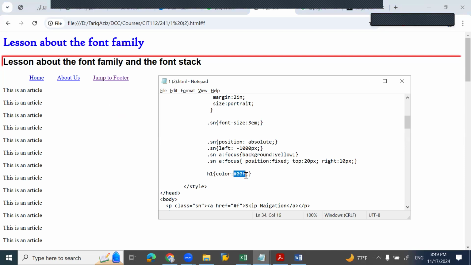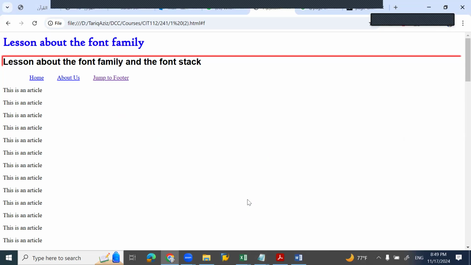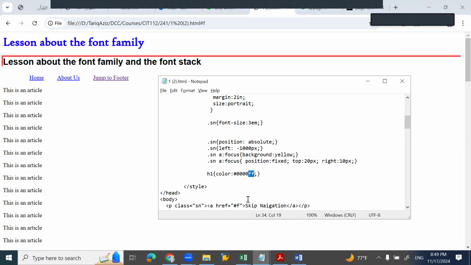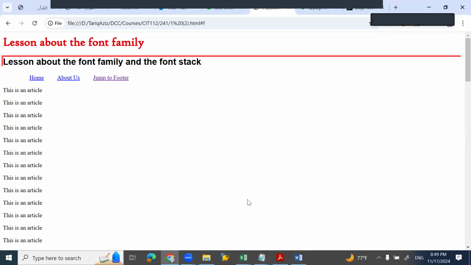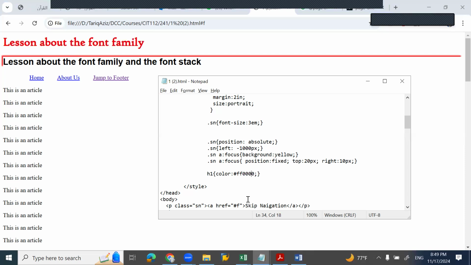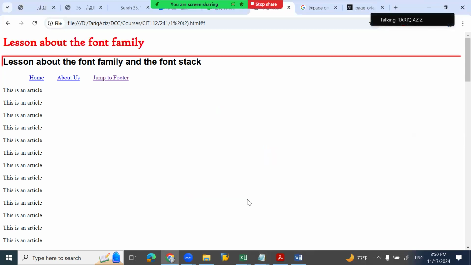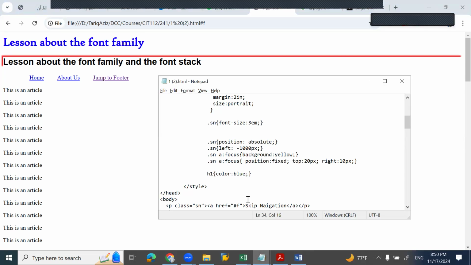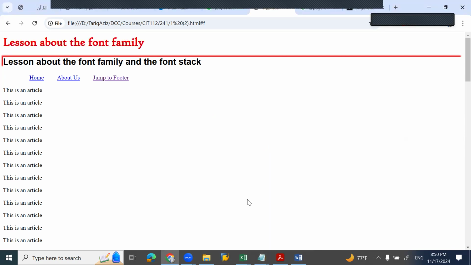Is it okay? Yes. If I say 0000FF, again it should be blue. If I want to make it red, these two are FF, red color. So I can give a color with the help of hexadecimal. Or I can say the name. This is the second way. Hexadecimal or name. Red, name of the color.